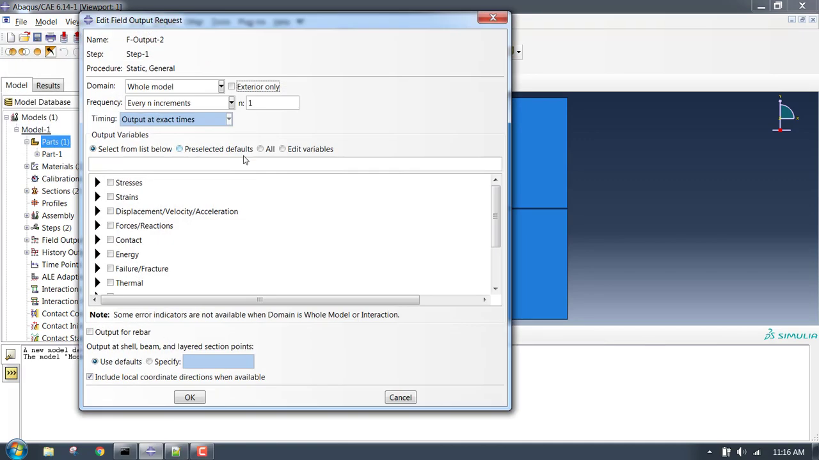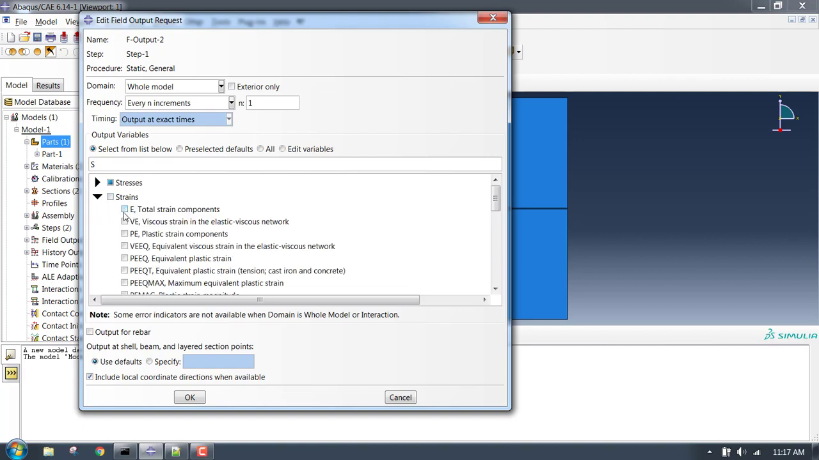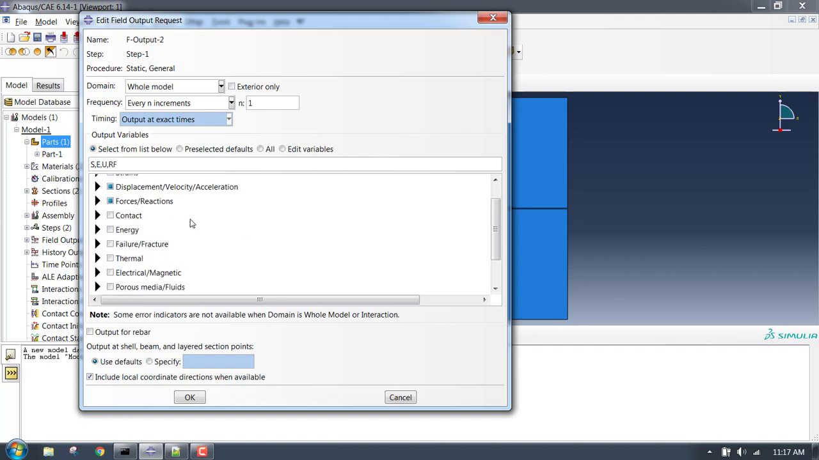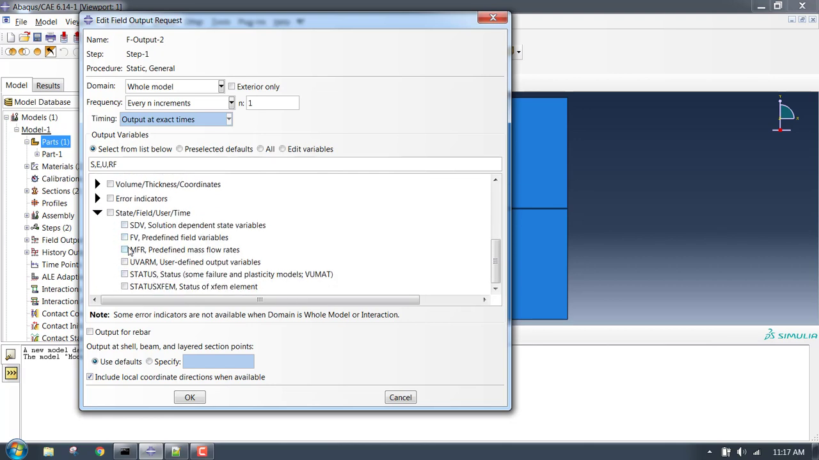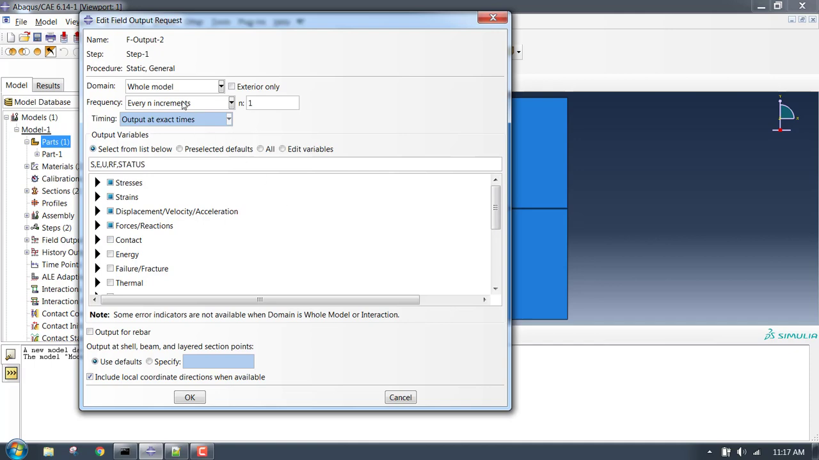Click OK. We want to select stress and variance. That's one thing that we want. Then we want to select total strain components, displacement and rotation, reaction forces, and then you want to go down, state, field per time. You want to make sure you select status. This will help you show when the cohesive elements fail. Whole model, every n increments, and click OK.